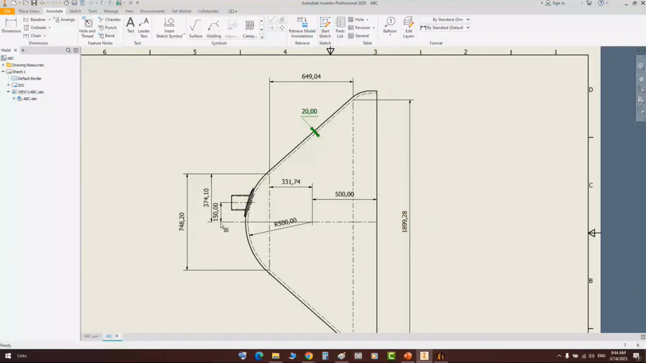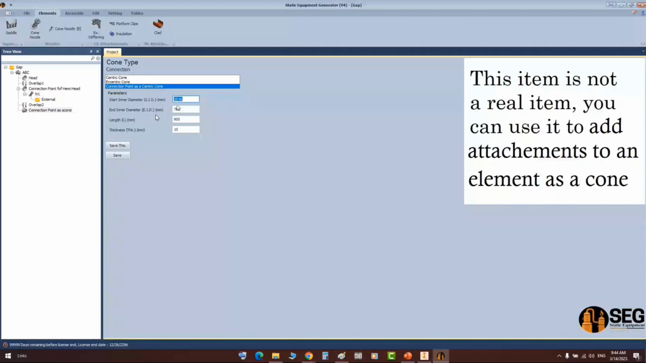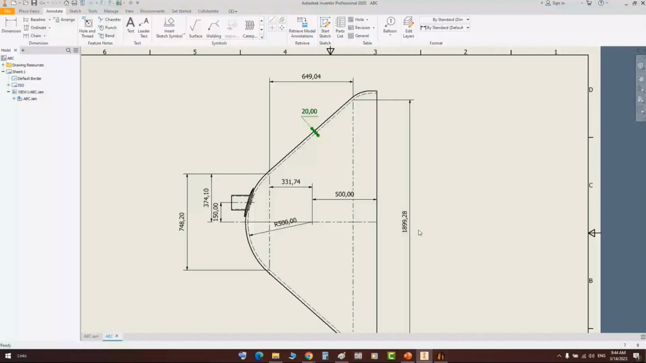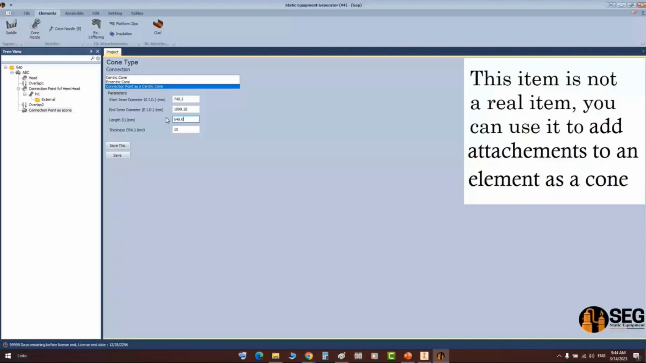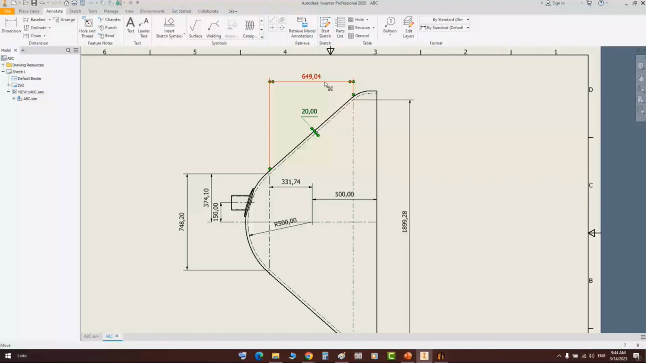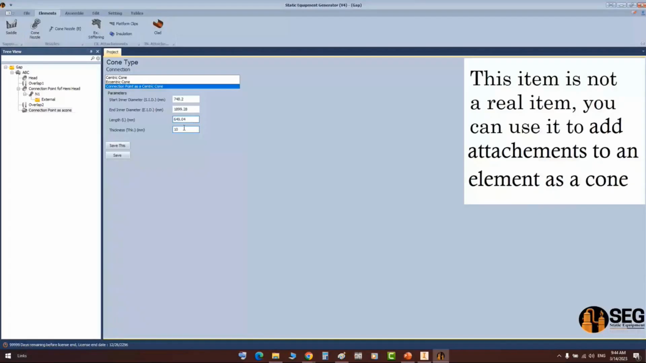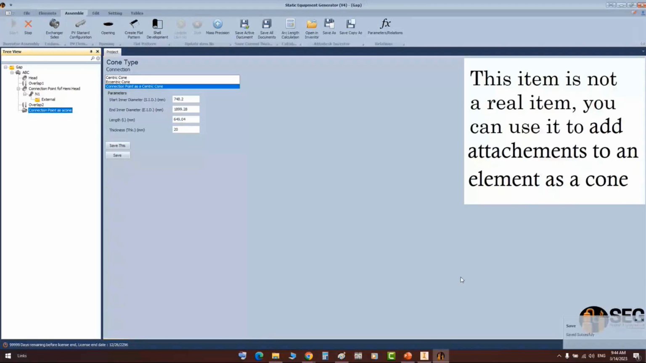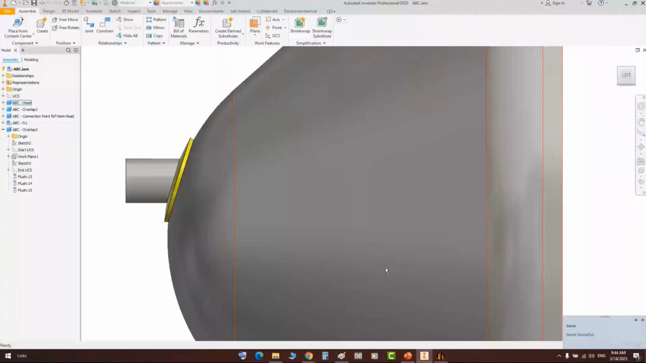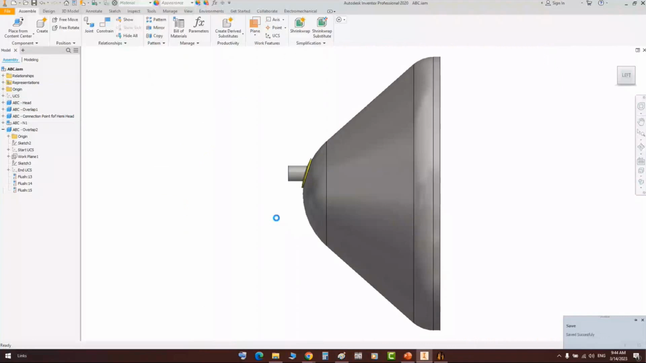From here, the start diameter is 748.2, and the end diameter is 189.928. The length is 649.04. And the thickness is 20 millimeters. Now let's click on save. And when you click start simply, we will generate the unreal element to use as a cone on that area.